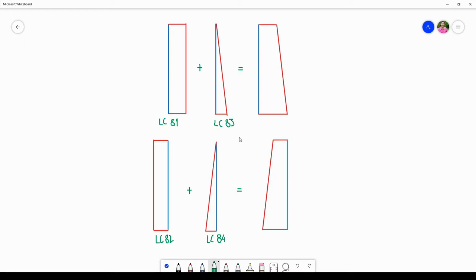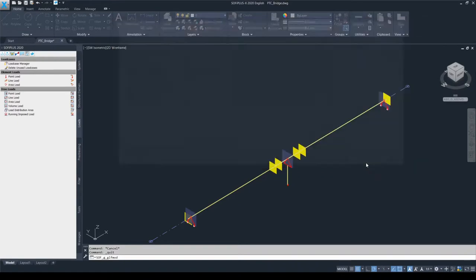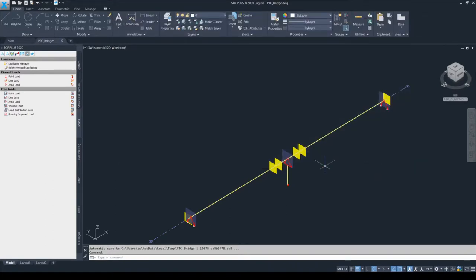In this sketch, I am just presenting two possible combinations, but of course, in our model, I'm going to set up all the possible combinations that can come out using only these four single load cases. Okay, if we go back to the load case manager in SOFiPlus, I think we defined all the load cases that we are going to need, so I will simply click on the OK button to accept these settings. Do not forget to save your SOFiPlus drawing with the help of the Ctrl+S keyboard combination.